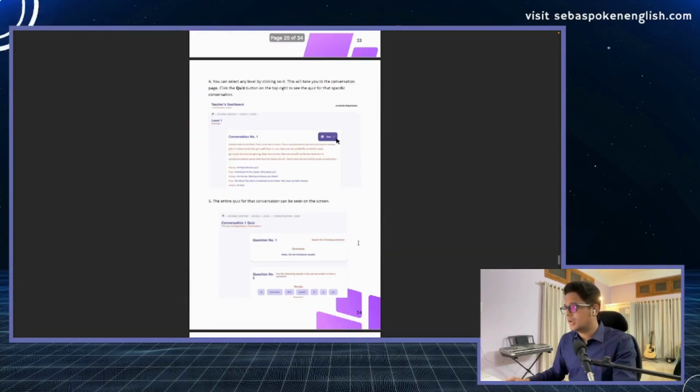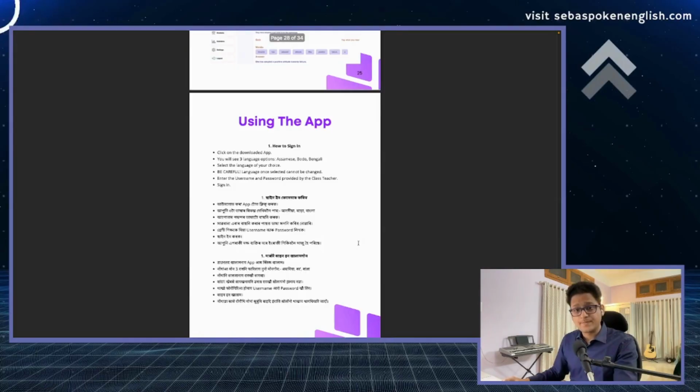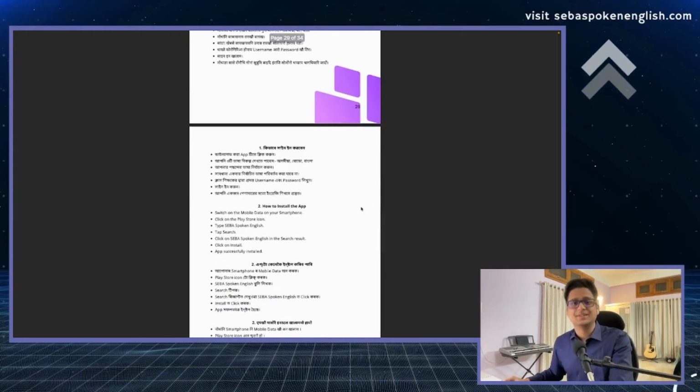Also, if you want to know how to use the Android app, all the instructions are here as well.